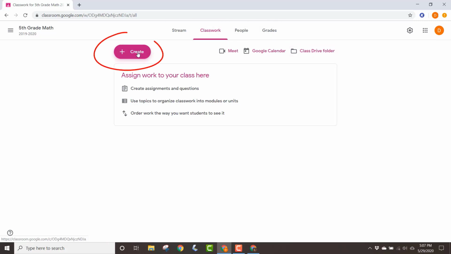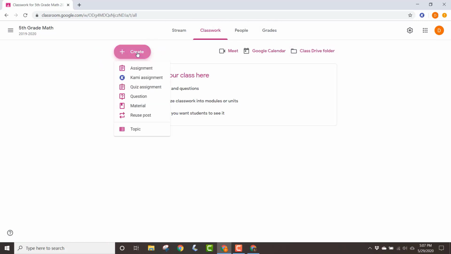So the important thing here is you've got a create button. And from here I can click to create an assignment. Because we're also using Kami, I can create an assignment through that. It's another program. I can create a quiz assignment, which automatically creates a quiz Google form that has all the quiz settings already ready. I can create a question for my students. I can create just a section with some materials, like some resources, rubrics, websites, textbooks online, anything like that.